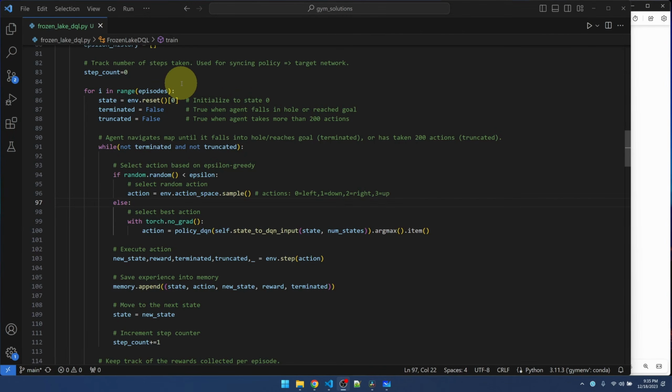Next, we'll loop through the number of episodes that were specified when calling the train function. We'll initialize the map, so the agent starts at state 0. We'll initialize the terminated and truncated flag. Terminated is when the agent falls into the hole or reaches the goal. Truncated is when the agent takes more than 200 actions. On such a small map, 4x4, this is probably never going to occur, but we'll keep this anyway. Now we have a while loop checking for the terminated and truncated flag. Keep looping until these conditions are met.